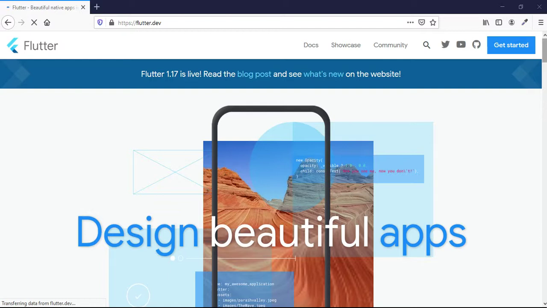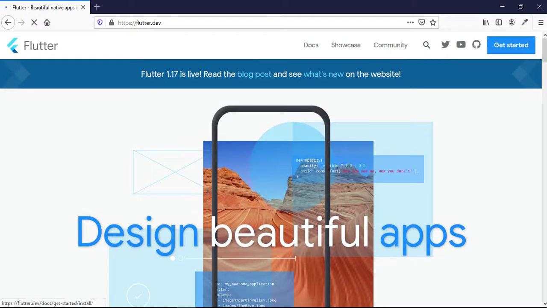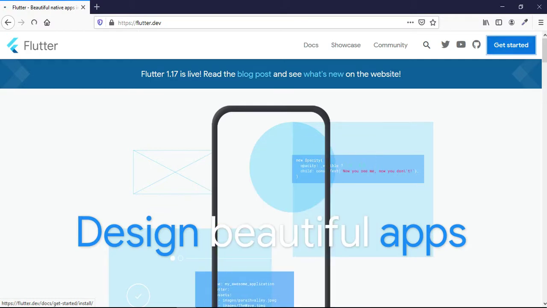So we can do that by going to flutter.dev. There's a link in the description, and you can go to the website, and it will lead you to this web page, and you just gotta click on the right top corner. You get started, so click that.